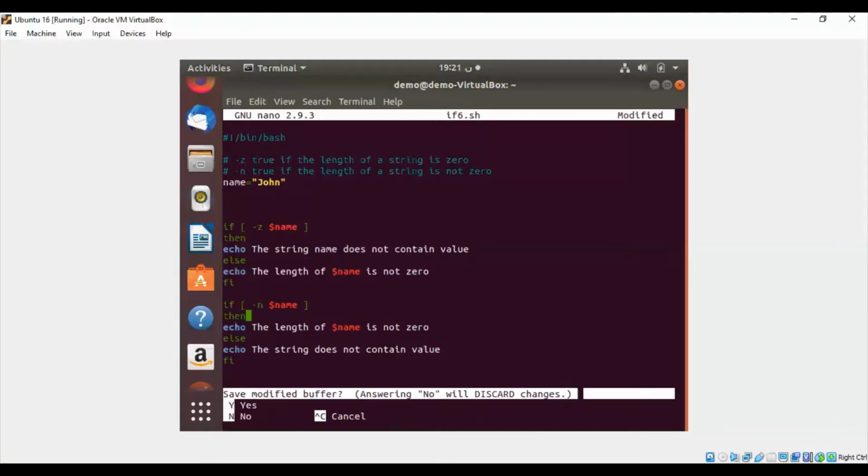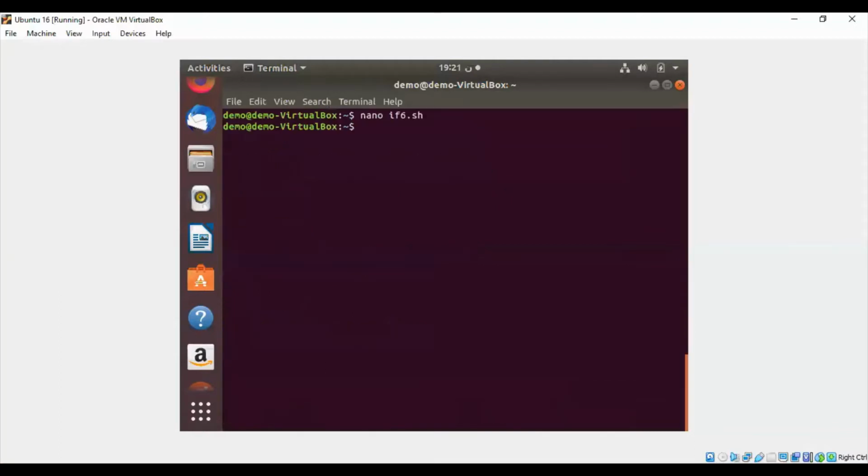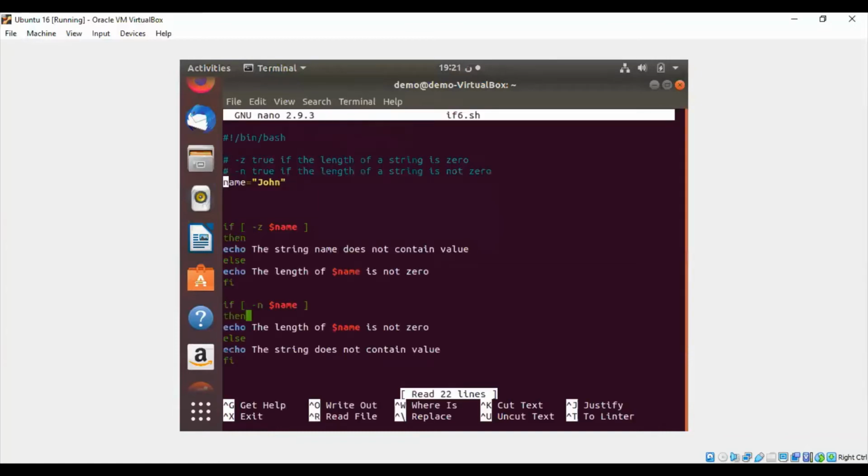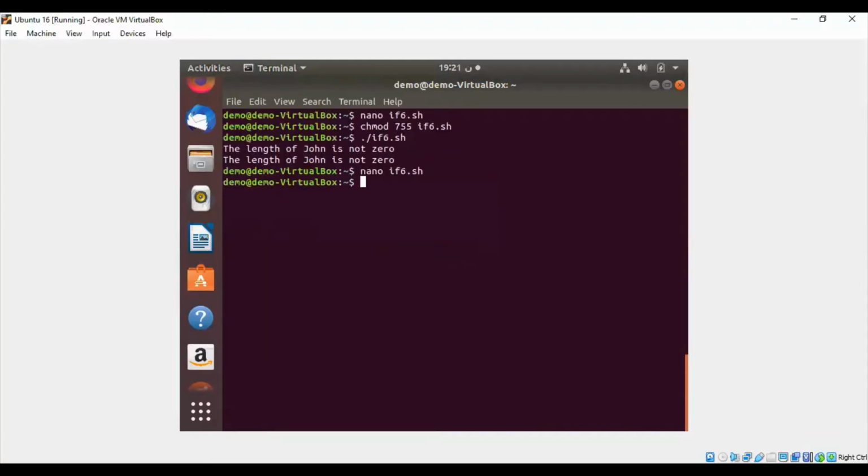Let's see how it works. We need to use chmod and then execute the program. The length of John is not 0. Now let's try to give an empty string, so maybe I don't have any value here. Let's use the same program with an empty string. The output goes like the string doesn't contain a value. Can you get the idea?